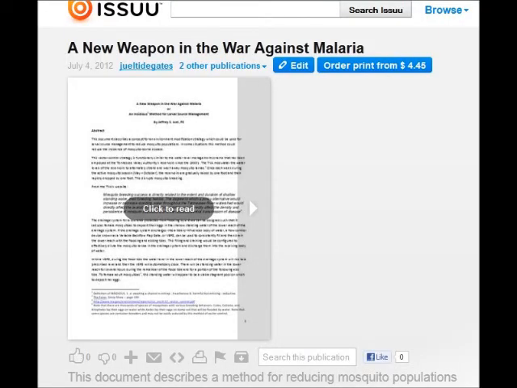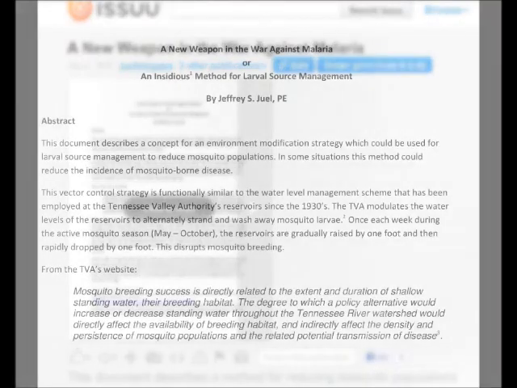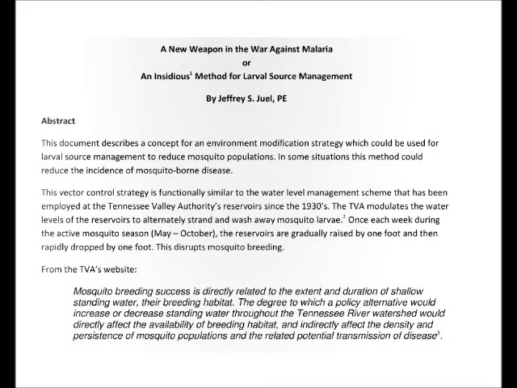For a detailed description of how my tide gate can be used for vector control, go to issuu.com and read my document titled A New Weapon in the War Against Malaria, or An Insidious Method for Larval Source Management.